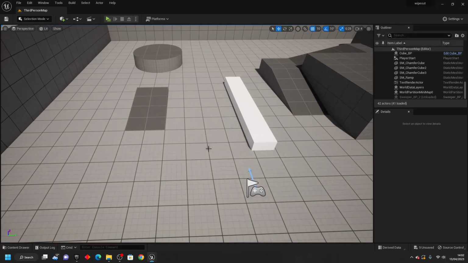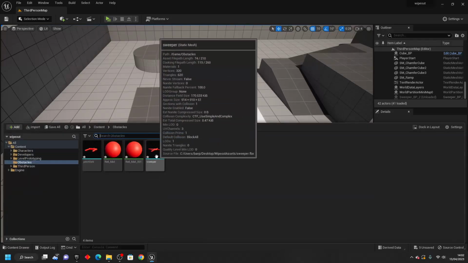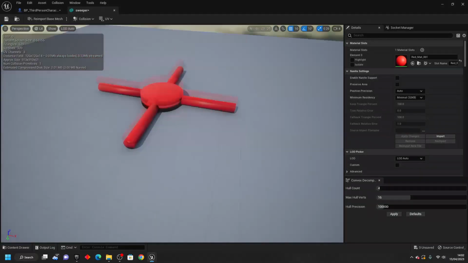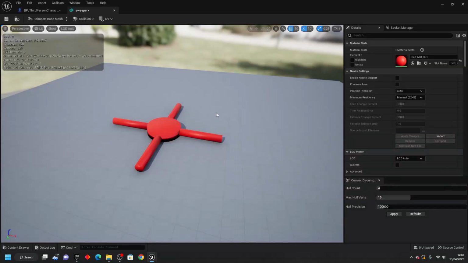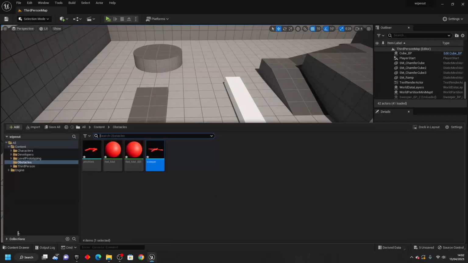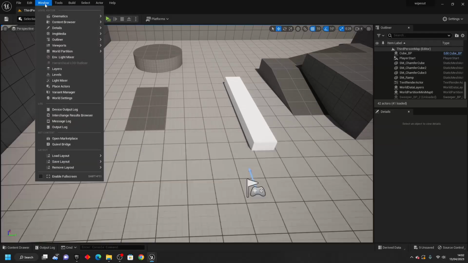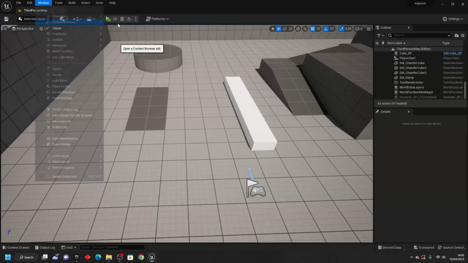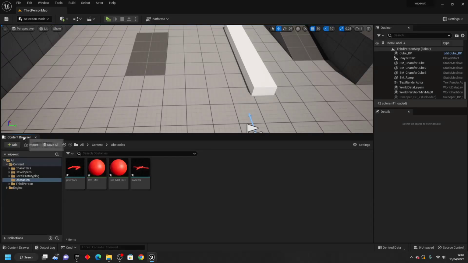So the next thing we're going to do is set up the obstacles that we just imported. So the first obstacle is going to be the sweeper, and the way it's going to work is it's going to rotate, and if our player character hits any part of this, we'll make them ragdoll. We can just close this, and we're going to be accessing the content drawer quite a lot. So to save time and for convenience, if you go to Window and go Content Browser and select Content Browser 1, this will just make it so it's permanently here and we don't need to keep clicking it.